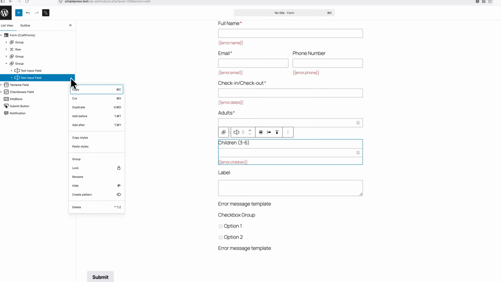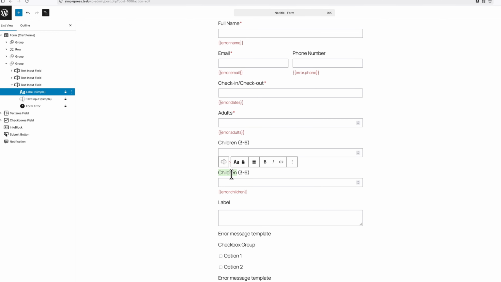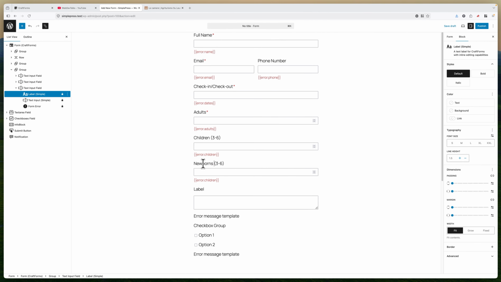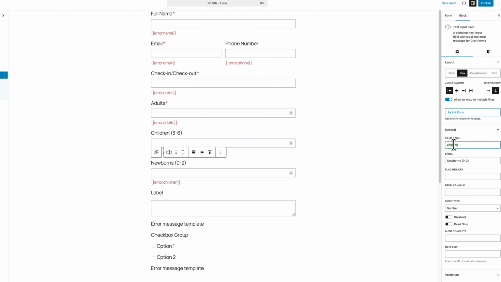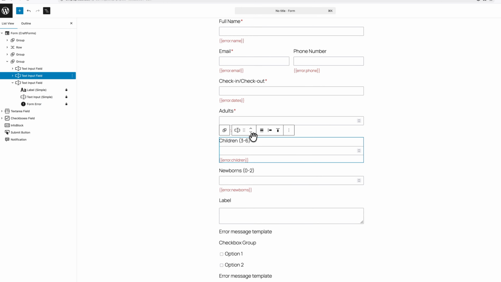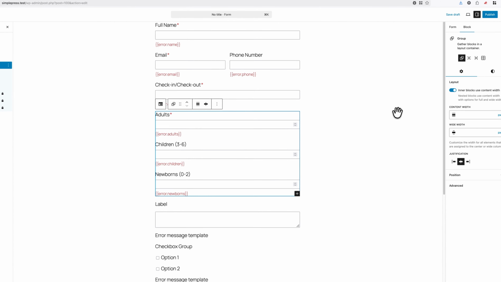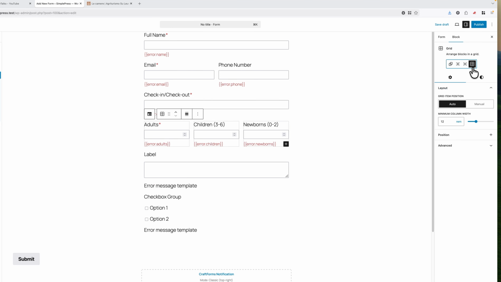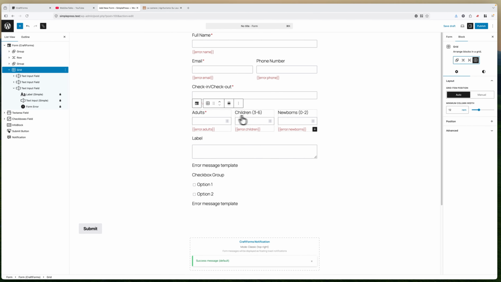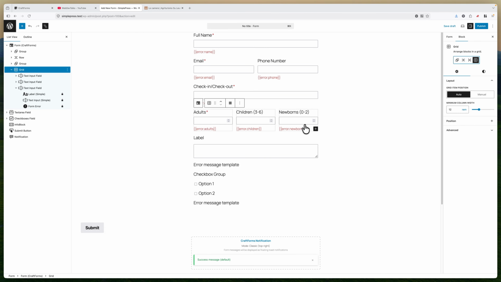And then I duplicate this and it will be newborns. I actually can write inline just here, newborns. It will be from 0 to 2 years. I consider it as newborns. Okay, I have to change the field name here. Here we have newborns, children, adults. Okay, and now I select the group. I'm going to change the layout to grid. And yes, I already have 3 columns and it's fine.